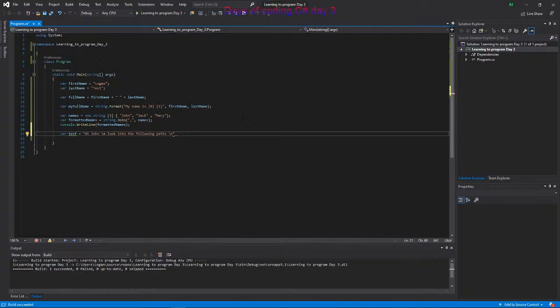This string is very unreadable. So you see the output first, and then I'm going to show you how we can clean this up using a verbatim string.